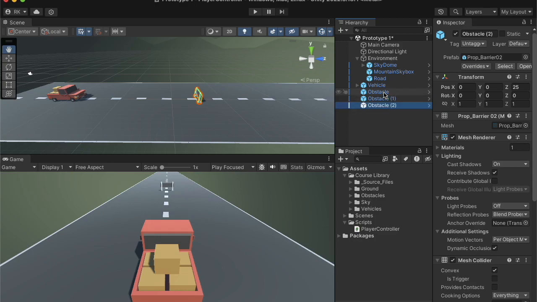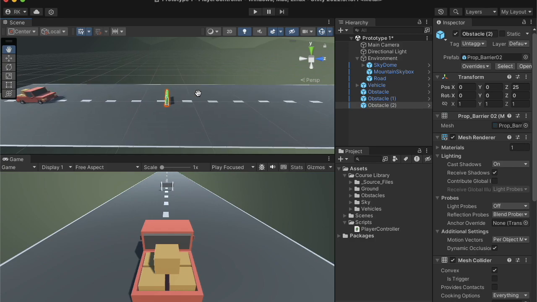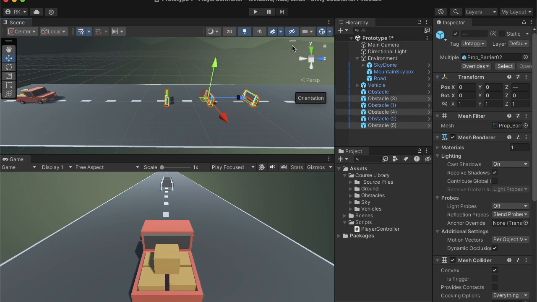You can press it any number of times. So many obstacles are being created, but all of them are being created at this position itself. So you need to separate them. Come back to the move tool and just drag them. Okay, so you got 3 obstacles. Now we will select all 3 and duplicate them together. So again Command D. Now again you need to separate all 3.